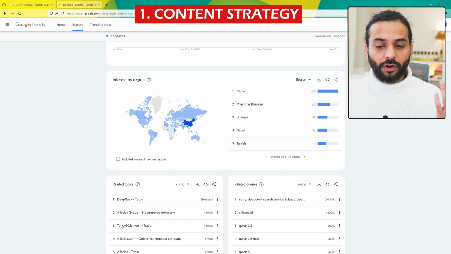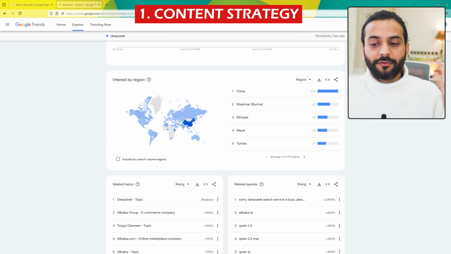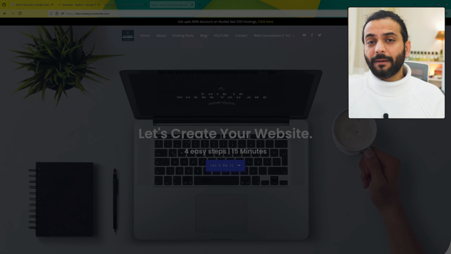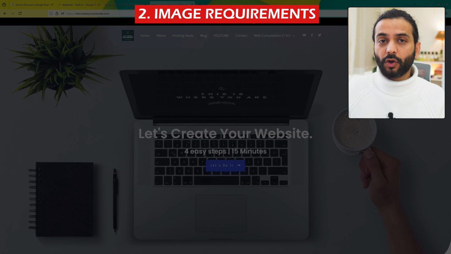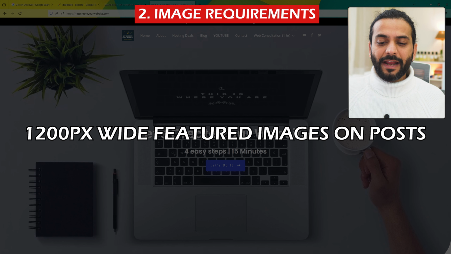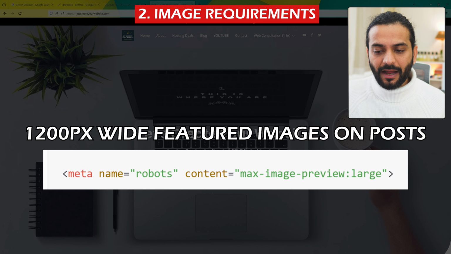Okay, step 1, we already talked about it. Create timely and relevant content. For example, right now the trending topics are Samsung S25 Ultra, Shark Tank India. And you can also create evergreen content like case studies, tutorials. Step 2, use high quality featured images on your blog post, which should be minimum 1200 pixels wide. And you should have this tag, max-image-preview:large, in your meta tags.